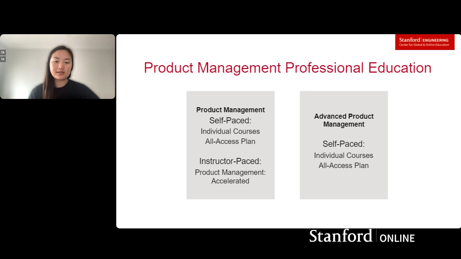Self-paced means you can sign up at your own convenience and complete the courses at your own pace. You could complete a course in a single day or stretch it out over the course of 60 days. Upon completing that course, you receive a record of completion. You can also pursue the full program credential, in which case the all access plan would be a better option since it gives you access to all the courses. And if you opt for the all access plan, you can complete the courses over the course of a year. Currently the advanced product management is only offered through these self-paced options.